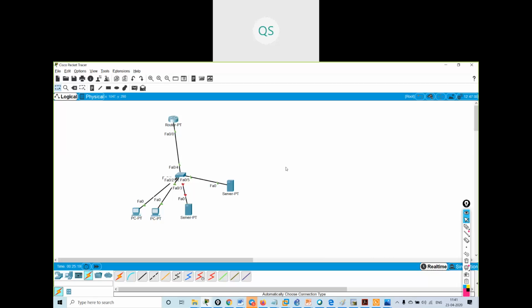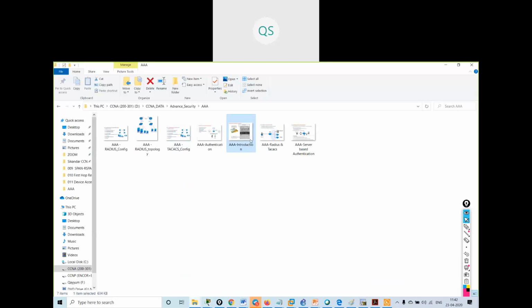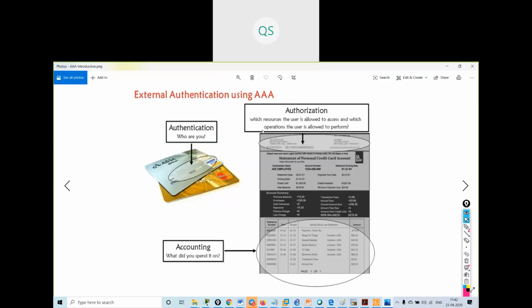I can use AAA authentication. Now, what is AAA authentication? What is the full form of AAA? AAA is authentication, authorization and accounting. Now, what is authentication? Authentication is: who are you? If I take an example of a bank, okay.